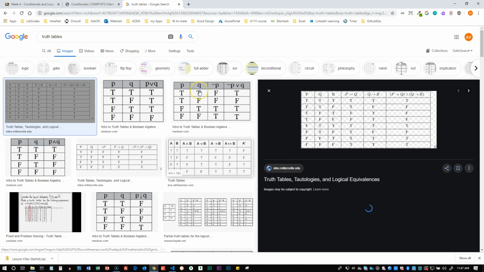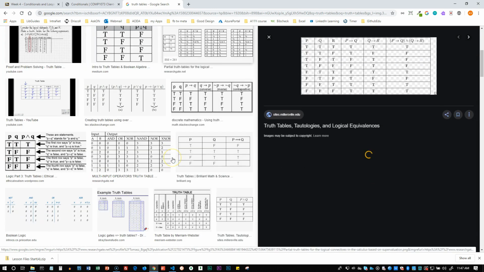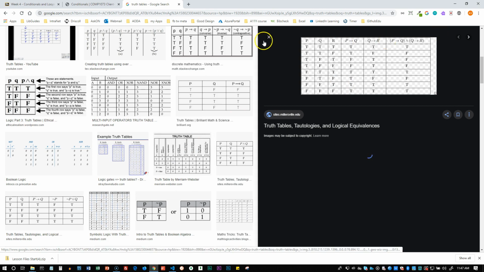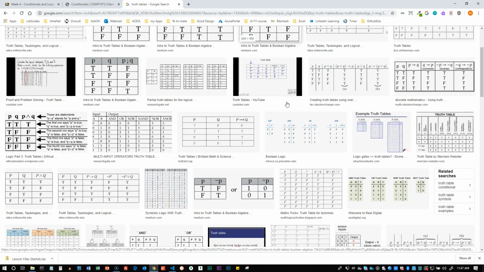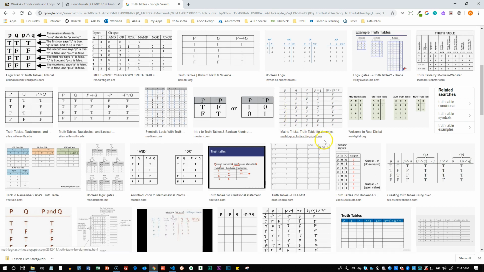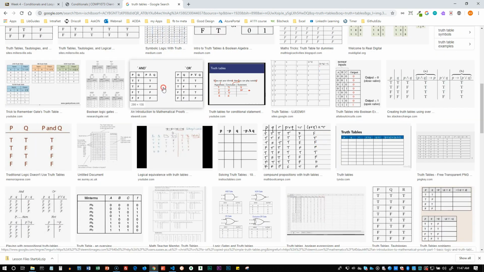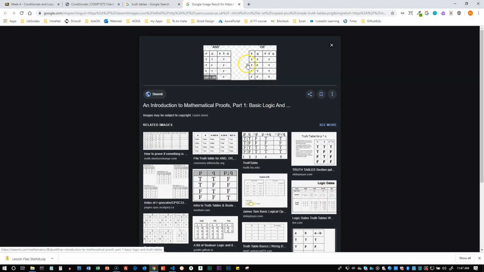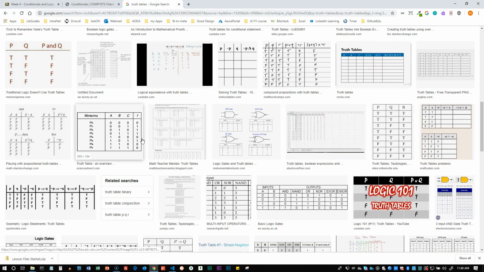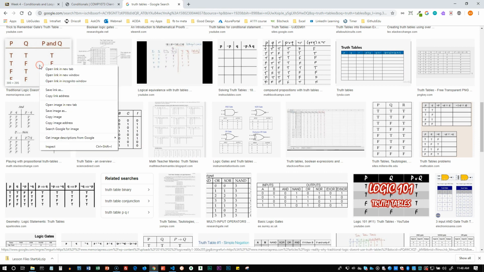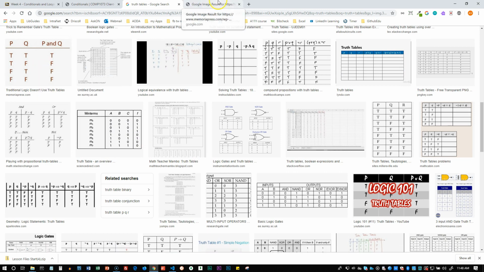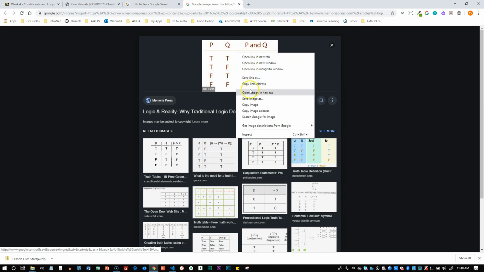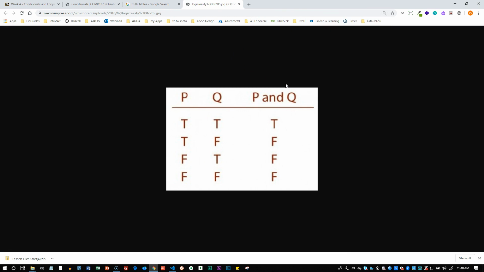Let me see here. I just need a simple truth table. Oh, here we go. Okay. Yeah, I want that one. Have you ever seen this table before? No? Oh, man. Okay.